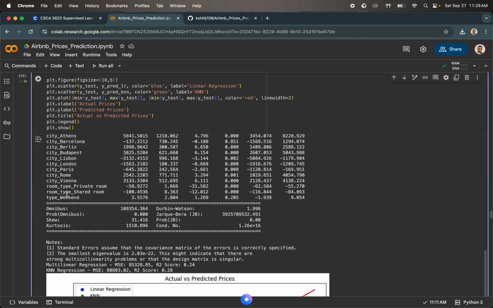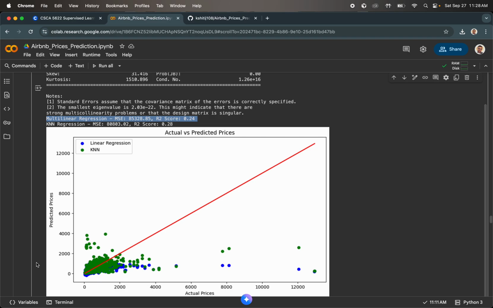In this case, what we can see after the data was run and the model was trained is the R2 score for both the models. For the multilinear regression model, we can see the R2 score is 0.24, and for the KNN regression model, the R2 score is 0.28.